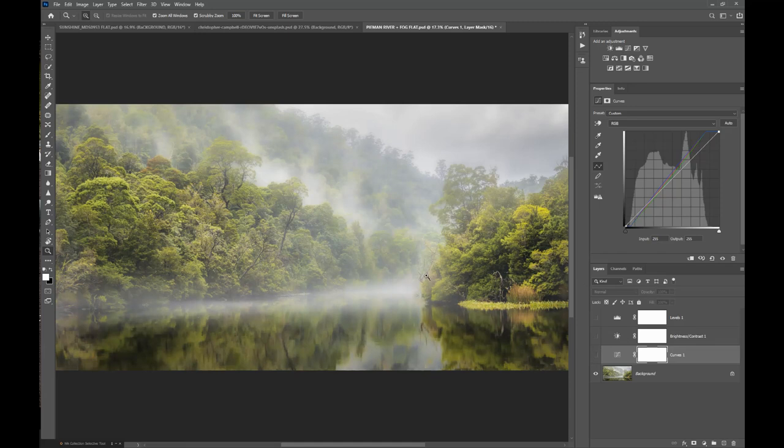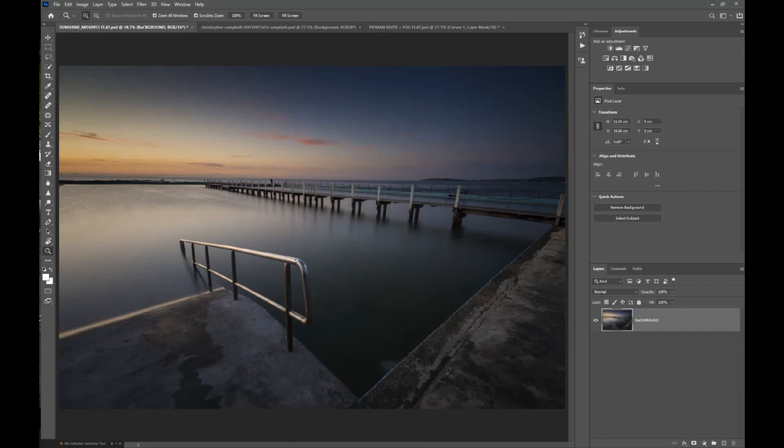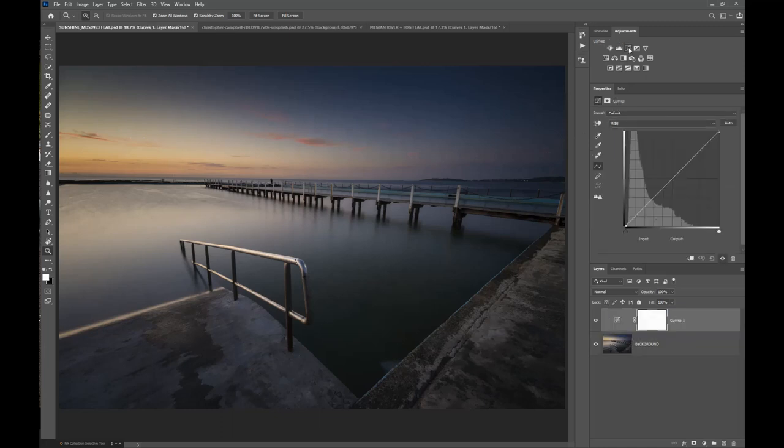All right, we've had a look at a few things here. Let's go and have a look at one of the other images that we've previously worked with. This is an image we worked on in the first couple of our Photoshop Basics videos. And here we can see how we can use the curves adjustment and that auto setting to give us an initial adjustment to the image. So let's go ahead and create a new curves adjustment layer. Click on the curves icon and let's go in and click auto.